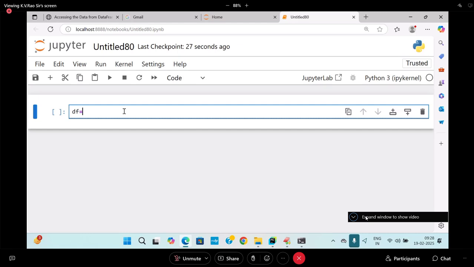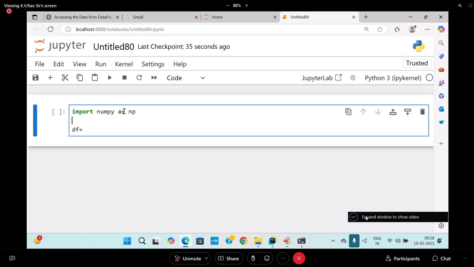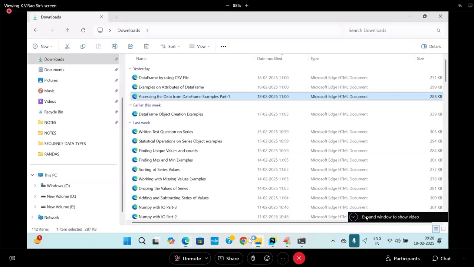df is equal to. Before that I will go for import numpy as np. If I need anything, I am writing it in the beginning only. Import pandas as pd. Now, pd.read_csv. What should I mention there? The absolute path of the CSV file.